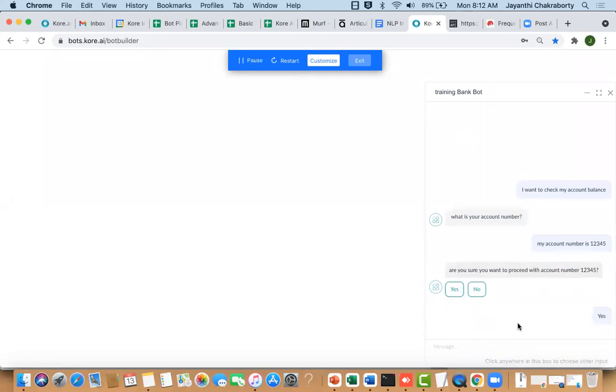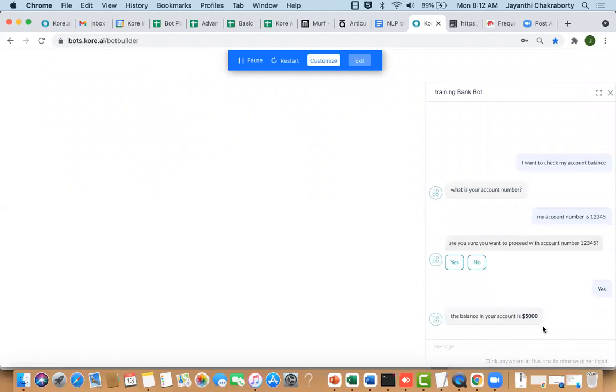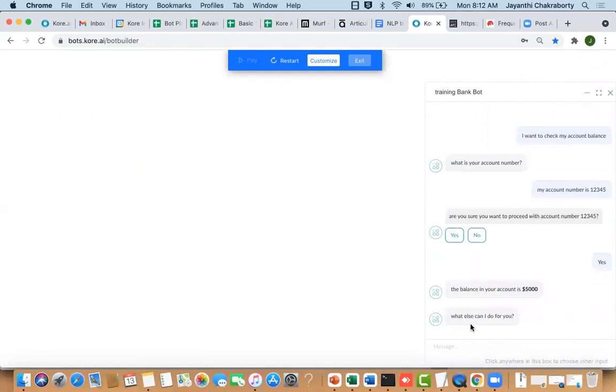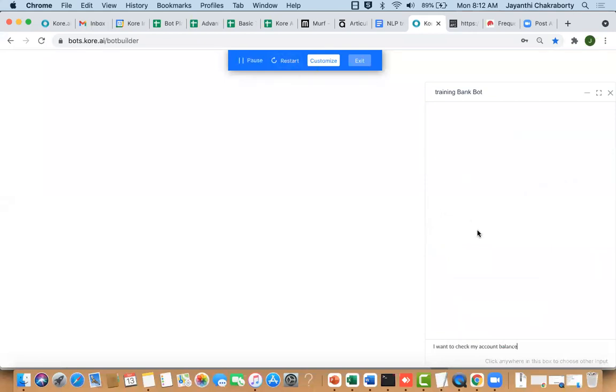So I click on yes over here. You can see the entire conversation that you have designed for yes coming up. If you just restart it once again and you click on no, you will see the other flow is triggered.